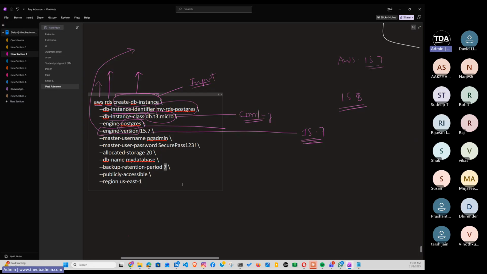I asked this question to multiple people in interviews. 7 days means from which day will my backup start? Monday or Sunday? Anyone? Seventh day, I think Sunday.